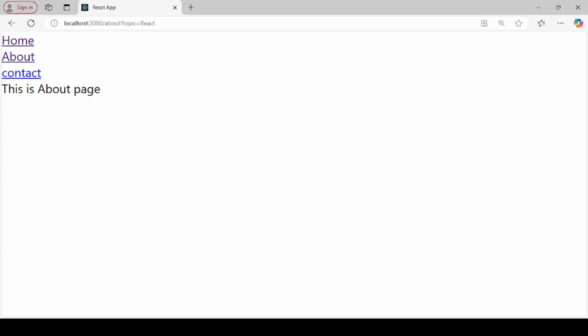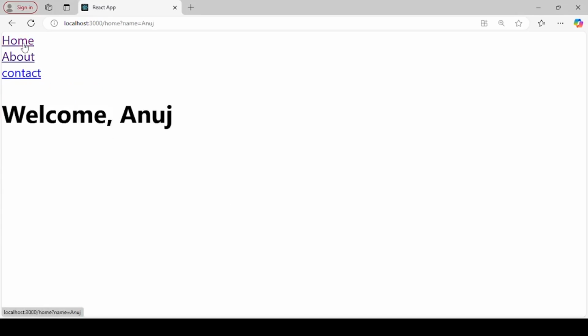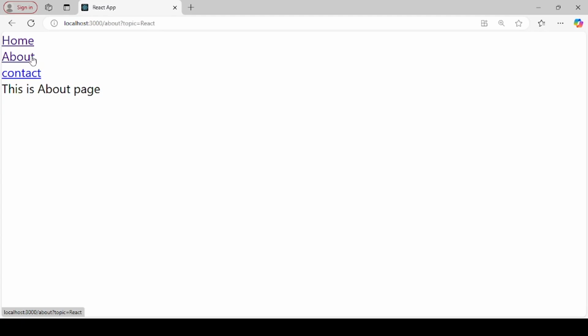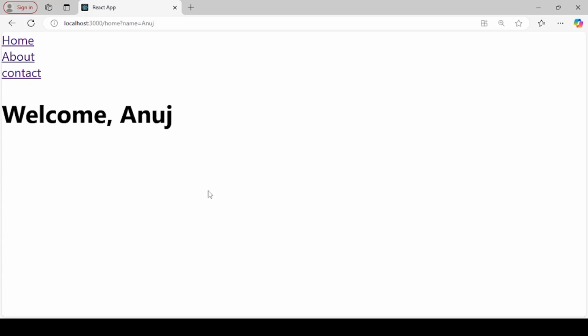Let's take a look at the browser. When we are clicking on home page, you see welcome Anuj. This is the same value for the query parameter that we are using in the parent component. So in the same way, you can also pass these values using the query parameters for about page as well as for contact page. You're able to see the query string in the URL whenever the data is being passed.